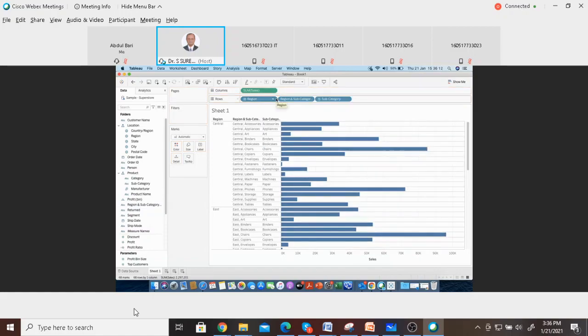Are you getting it till here? Yes, sir. Getting. Now what you do, you go to this region and subcategory, click on the sort, and it will tell you what it is that you want to sort.